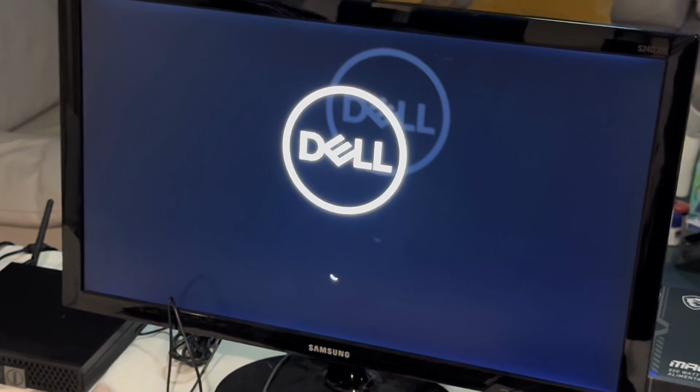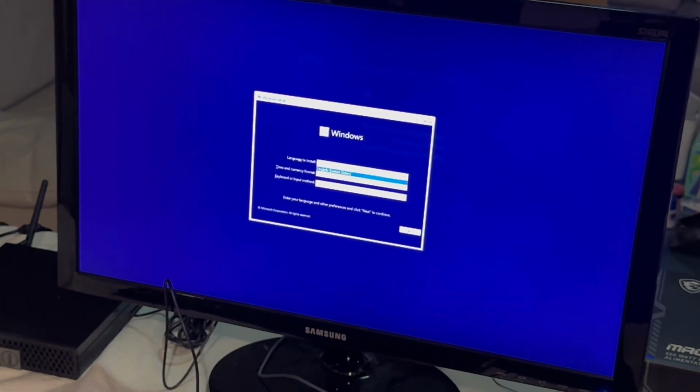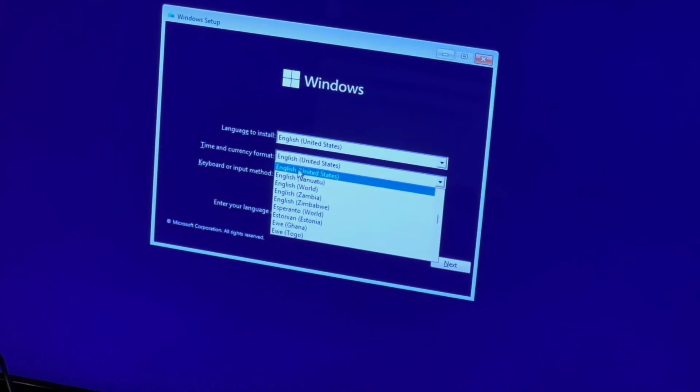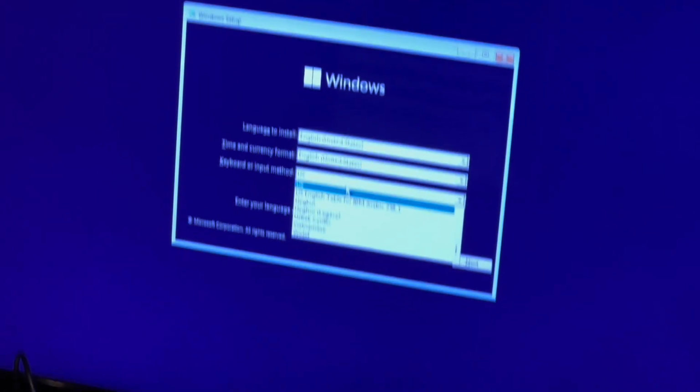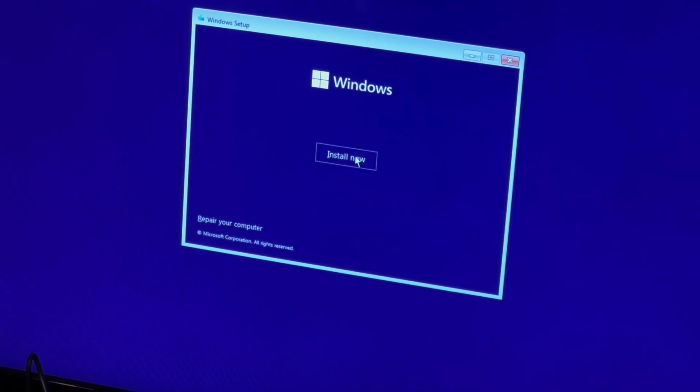Okay, now it's booting up to Dell. And then you can choose your language. Okay, English. So he's going to choose English for that right now. US. Next. Install now.